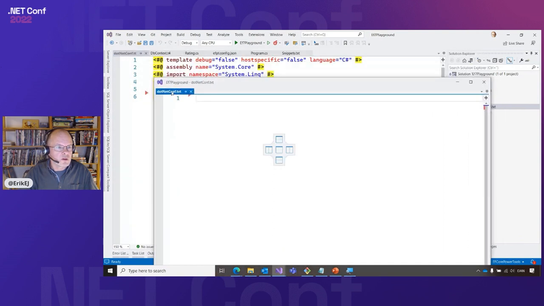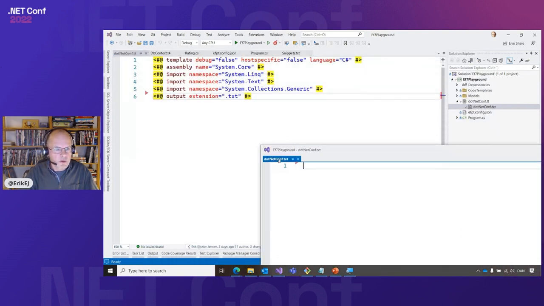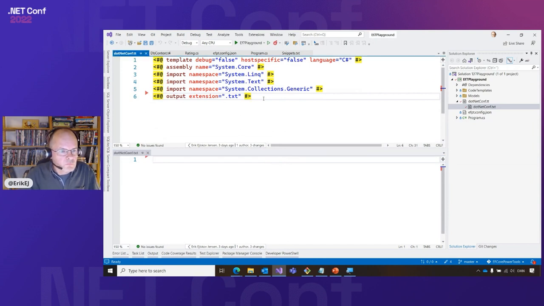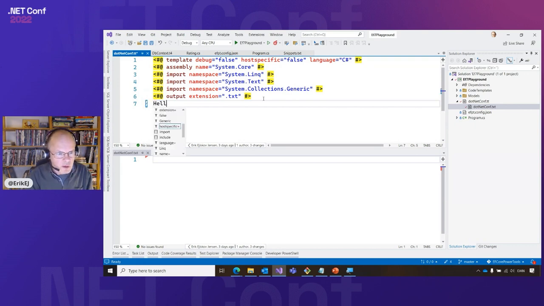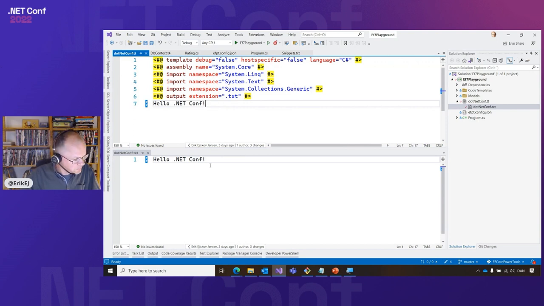So let's see if we can get it here on the same screen. Every time it's saved, it's processed, and all the contents of the template except the directives are spit out into the text file. So if we type hello.net.conf and now I save the file, you can see that text will be injected in the generated text file. So you can also do statements.